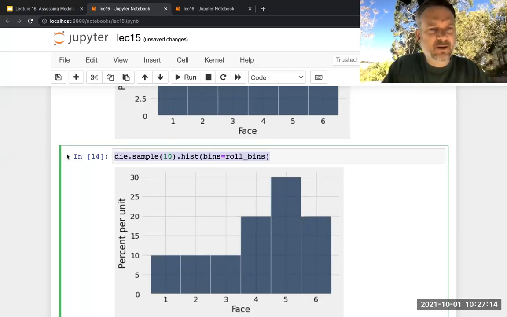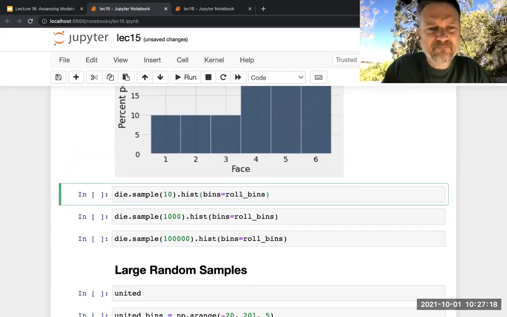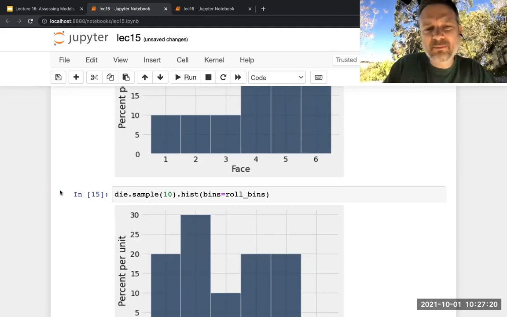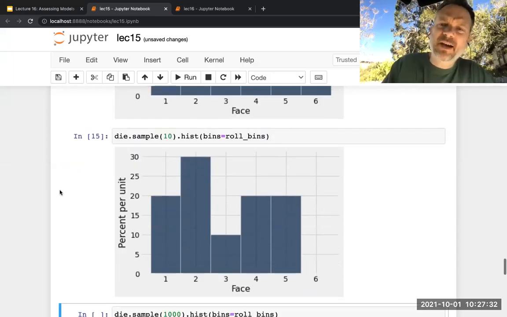Okay. Now, I want you to notice that this was a random sample. So if I did it again, I have a new random sample. I've rolled the die 10 more times. Now I might get a different empirical distribution because I got a different set of outcomes. Okay. So that's what the empirical distribution might look like.